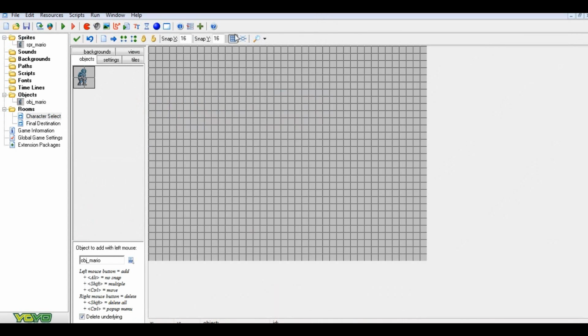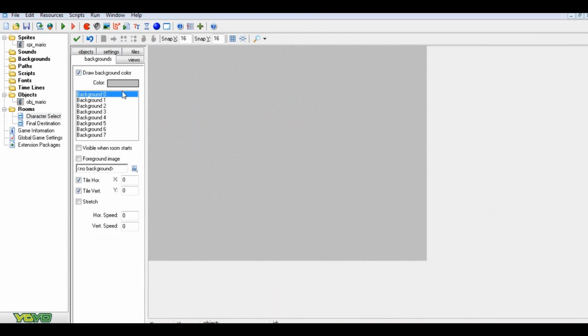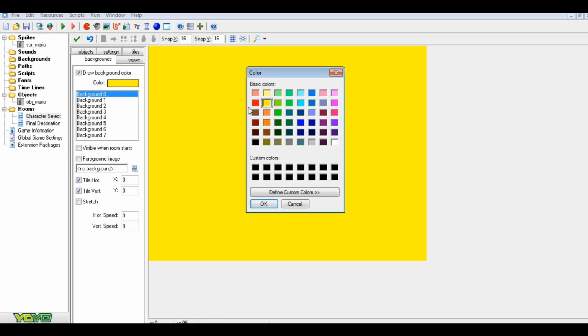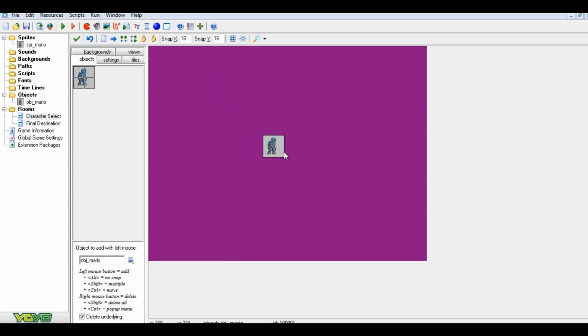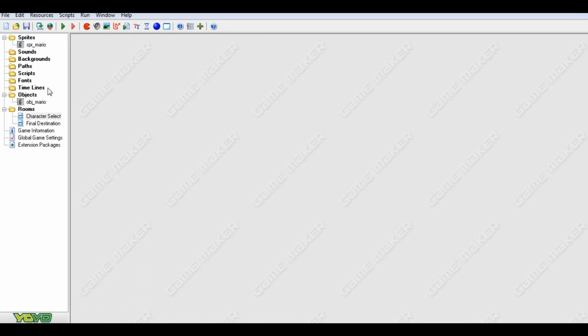Now in character select, let's say we were to take away this. No backgrounds yet, of course. Let's make this a yellow background. No, that's probably a little bright. Let's make it like a purpley background. Hopefully it's not too dark. Alright, and let's say that this was your character select screen.